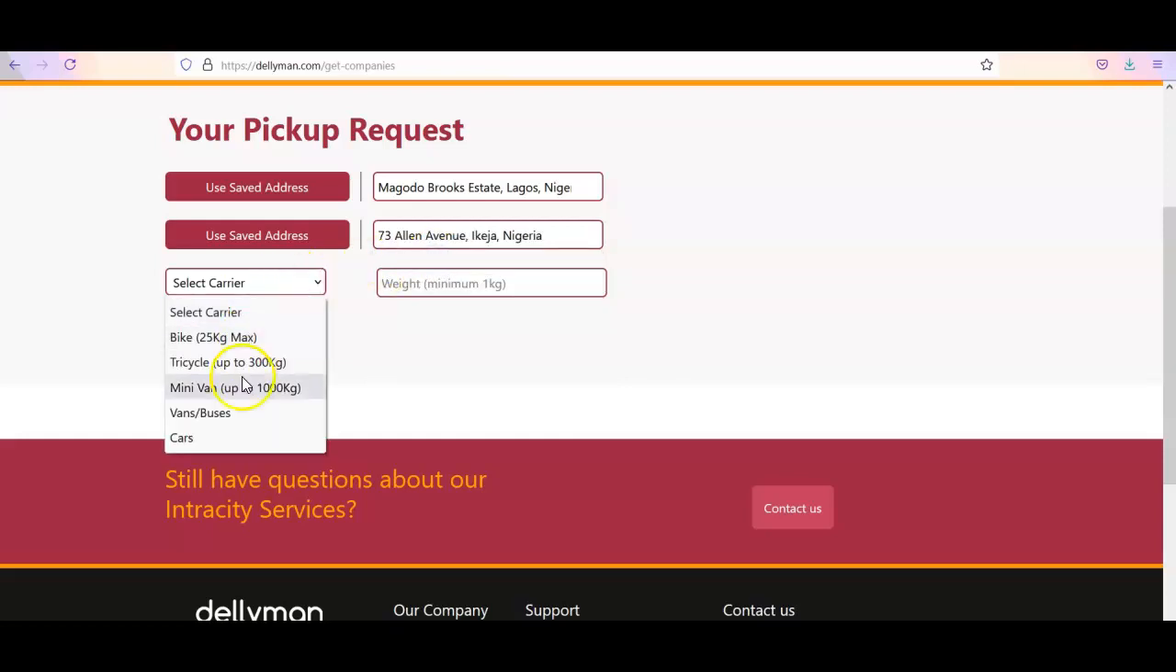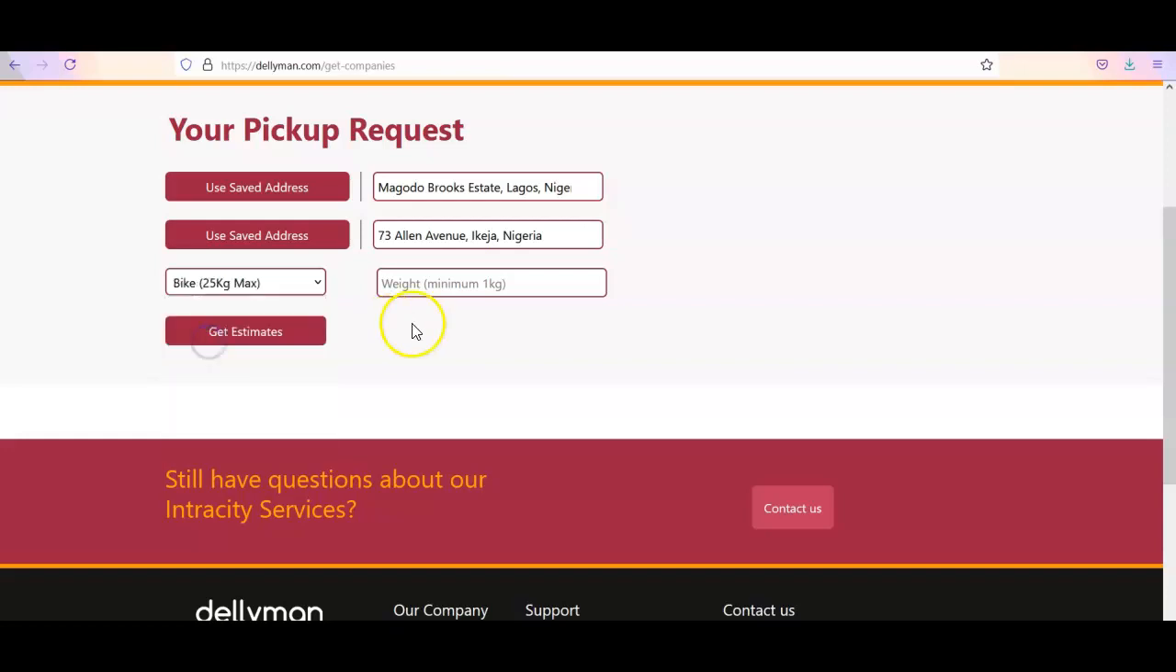Next, you need to choose the carrier. We have different carriers because Dellyman is a multi-carrier platform. So I can choose bike, tricycle, minivan. As of today, because of speed of delivery and number of partners on the platform, we have more bikes. Okay, the principle is the same, but I'm going to choose bike for this demo.